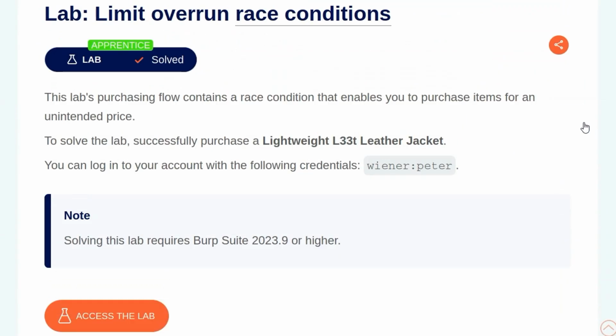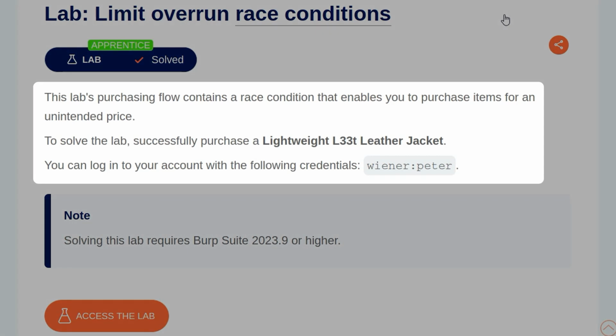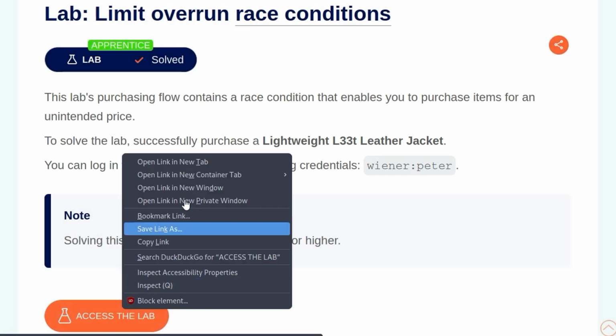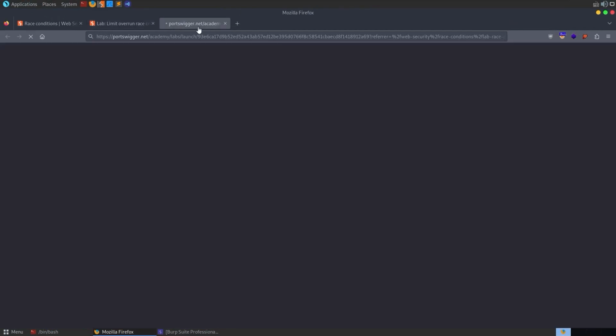Alright, so with the background stuff out of the way, let's take a look at the lab. It is called Limit Overrun Race Conditions, and the description says, this lab's purchasing flow contains a race condition that enables you to purchase items for an unintended price. To solve the lab, successfully purchase a Lightweight L33t Leather Jacket, and we've been given some credentials that we can log in with. We're also told that we need to use Burp Suite September 2023 or higher.